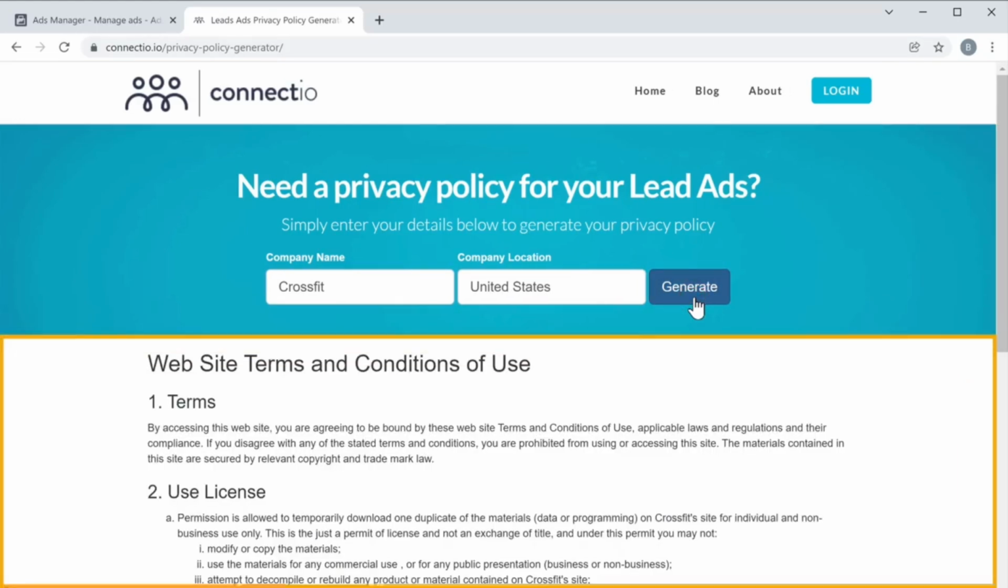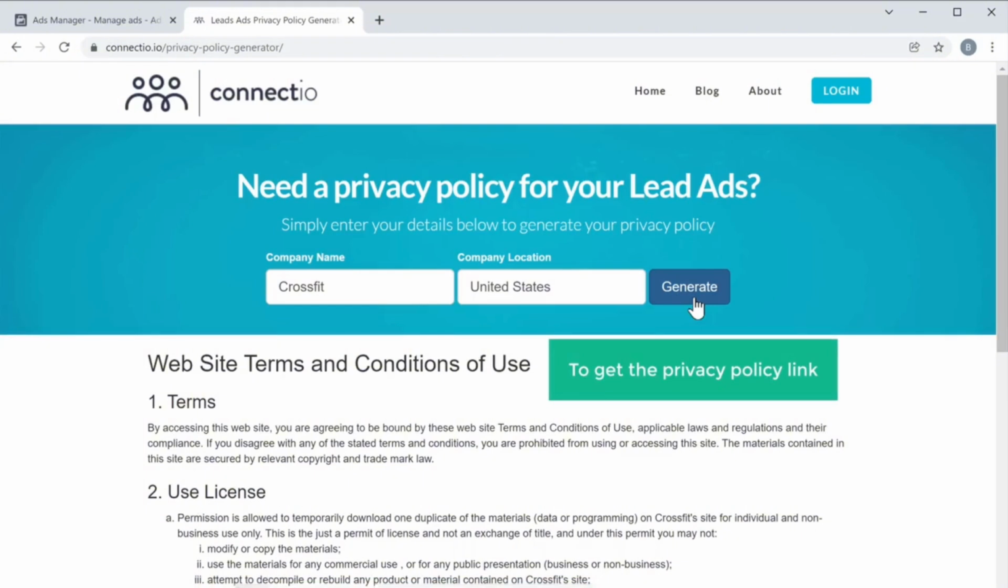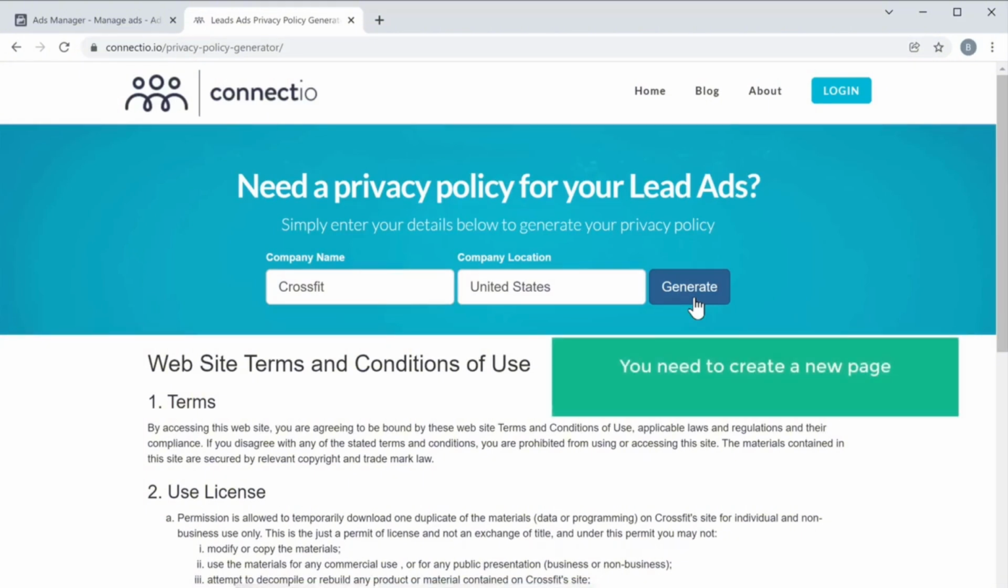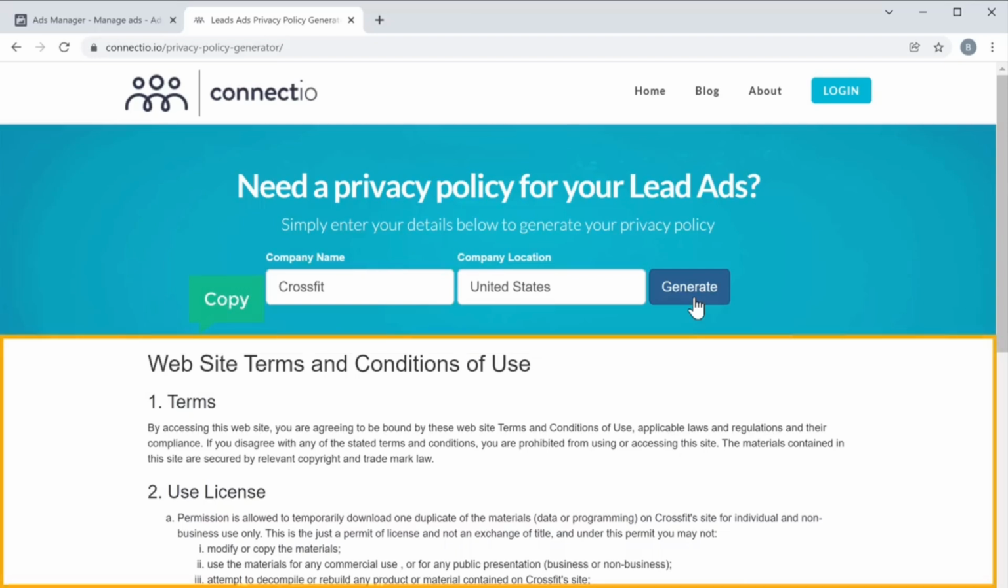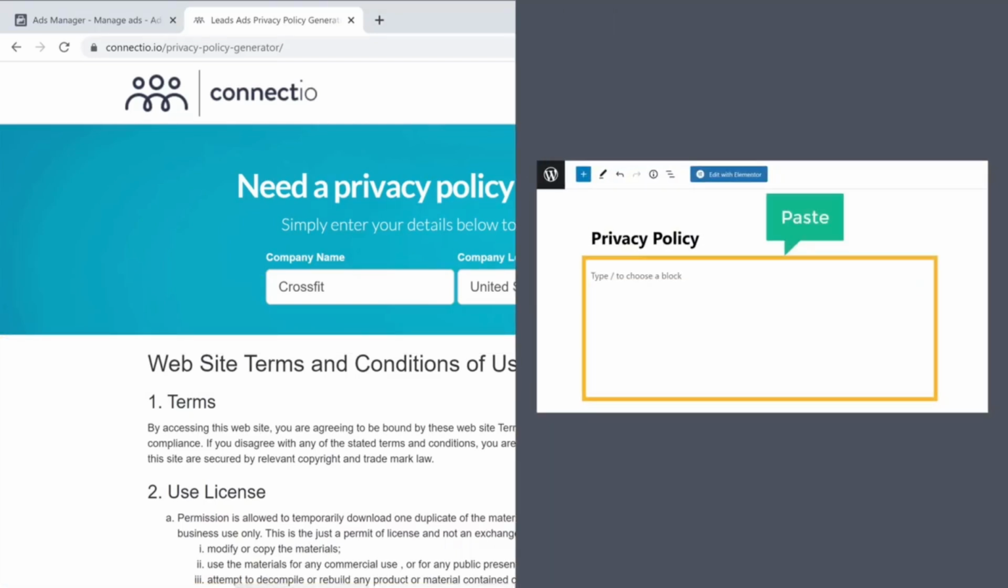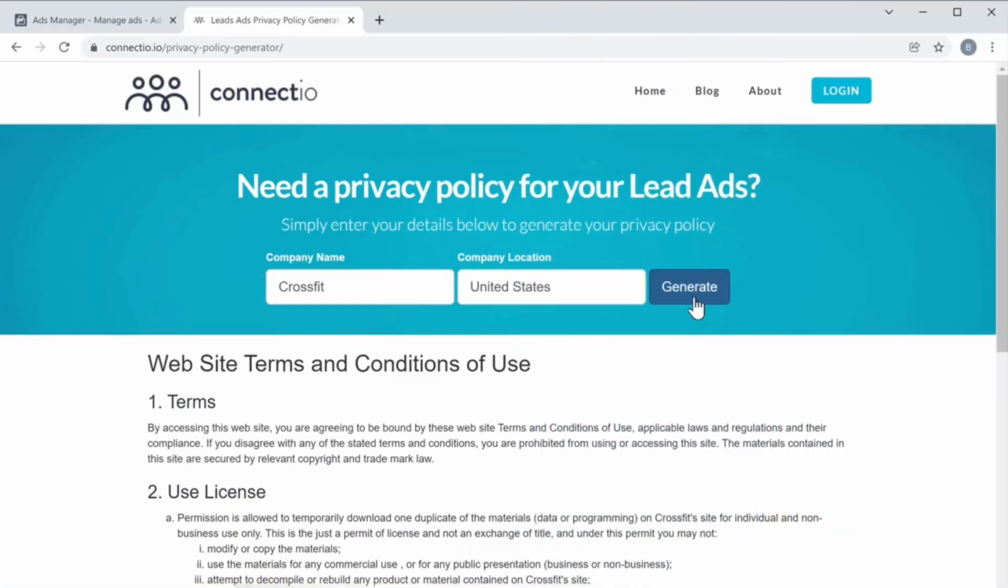Now here you can see that we have got our privacy policy. Now to get the privacy policy link, you need to create a new page called privacy policy in your WordPress site. And then copy this content and paste it here. So let's copy this.